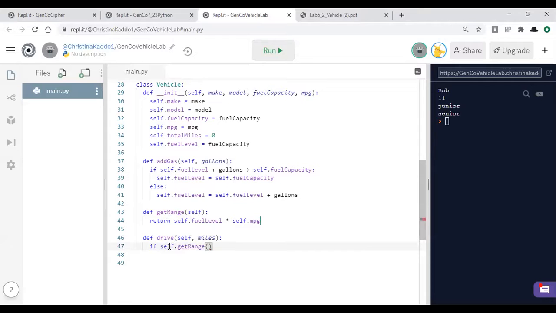no, we don't do that. If the range that we have that we can drive is greater than the miles that we have to drive, then we're good, and then we can just drive as far as I need.